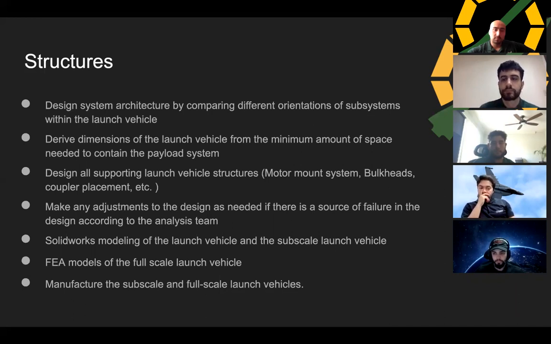We will also be making many adjustments with the design as needed based on what the analysis team determines to be a failure. We'll be using SolidWorks to design the subscale and the full scale vehicle. We'll be making a FEA model of the full scale, and we are responsible for manufacturing everything.